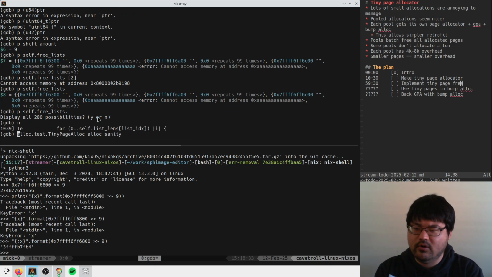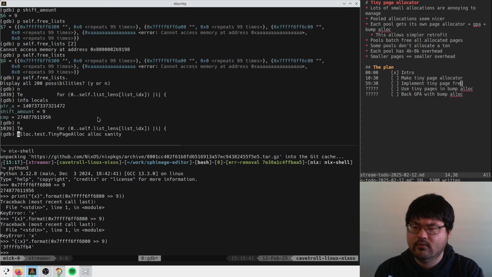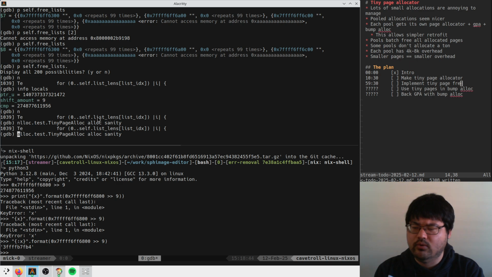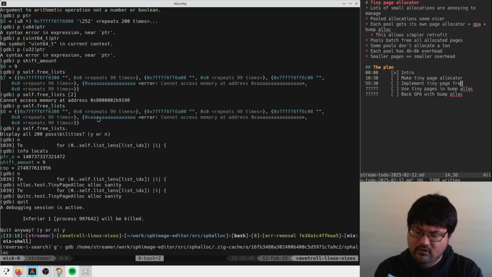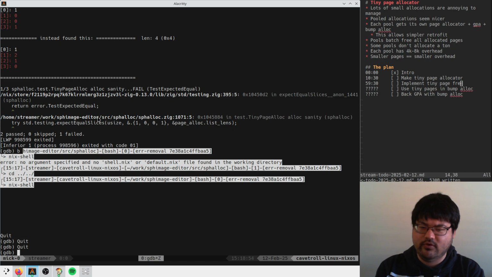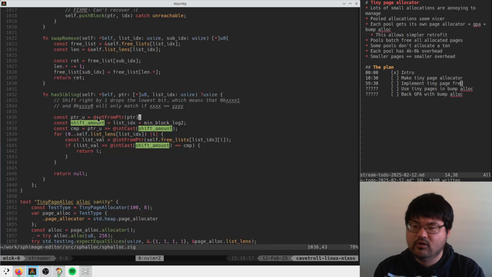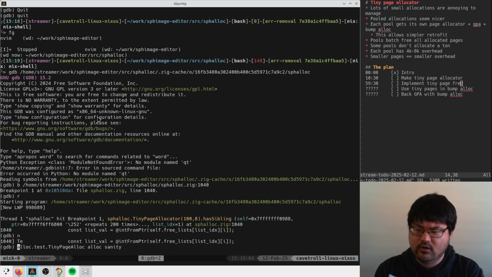This is not working the way I wanted it to. What is happening here? Why is this messing up all over the place? It just looks wrong. Okay. Let's breakpoint here. Yeah, what is... oh, is it running multiple tests at the same time?